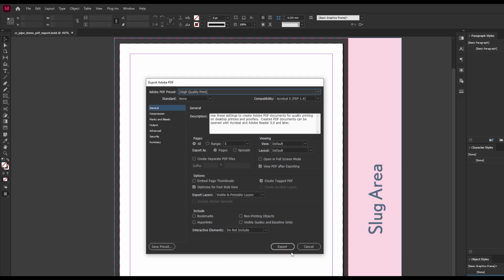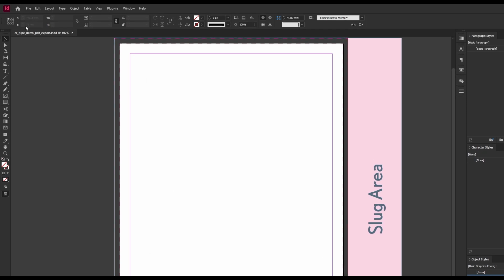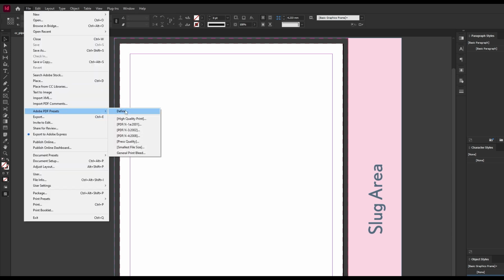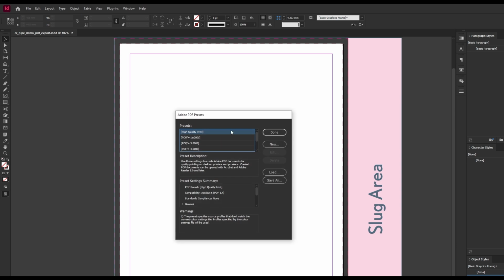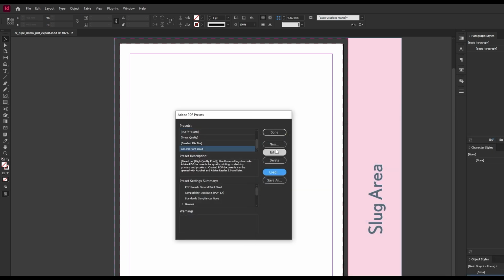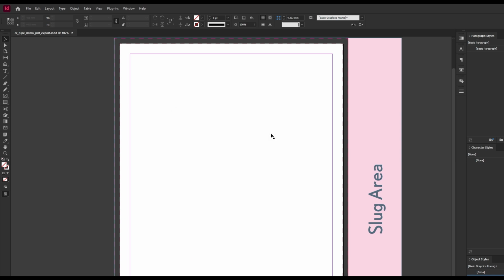And to load a preset, we unfortunately have to cancel out of this and then go to File, Adobe PDF Presets, Define, and in here you can press Load and then just locate the file. It will have the extension .joboptions and then just open. Then it should be added to the list.